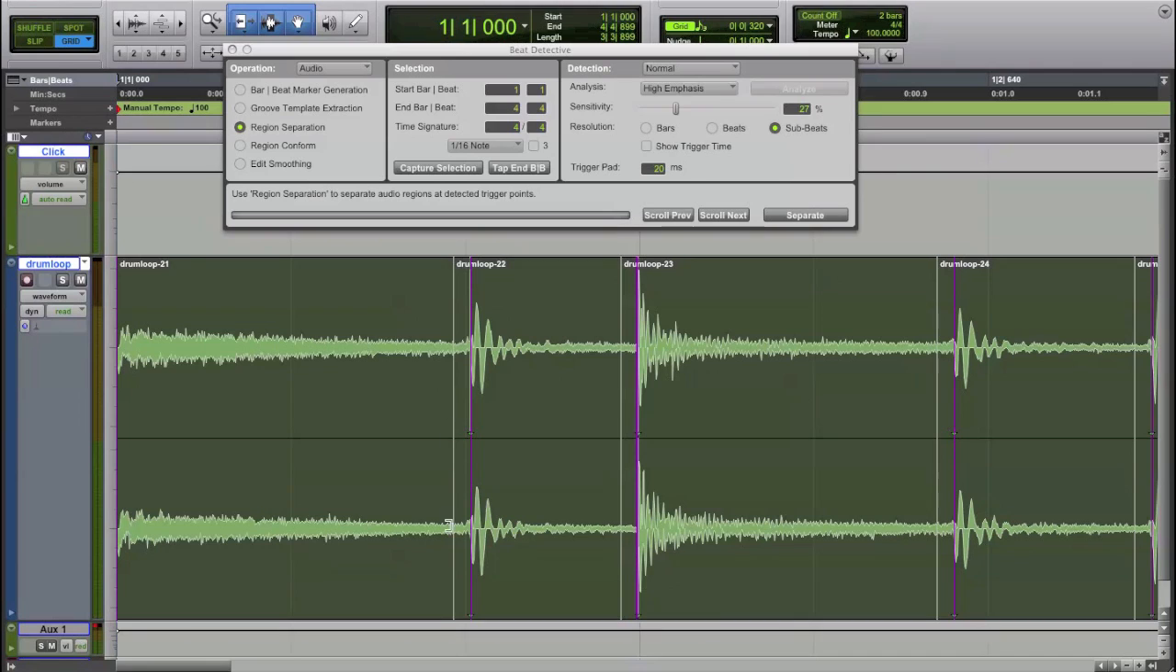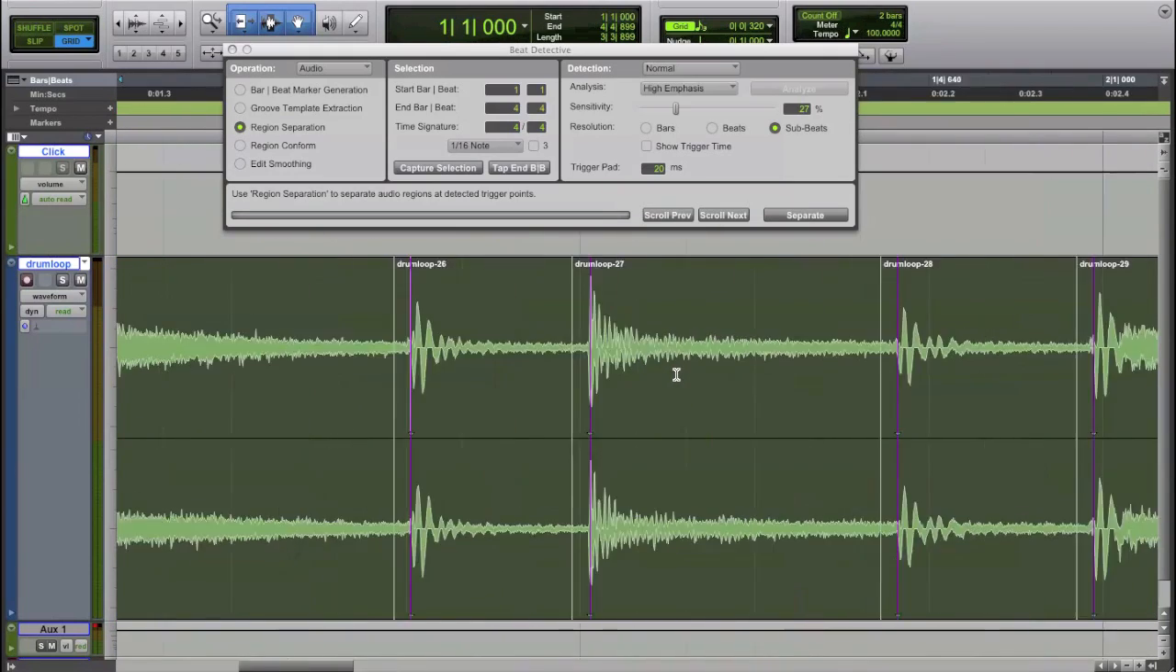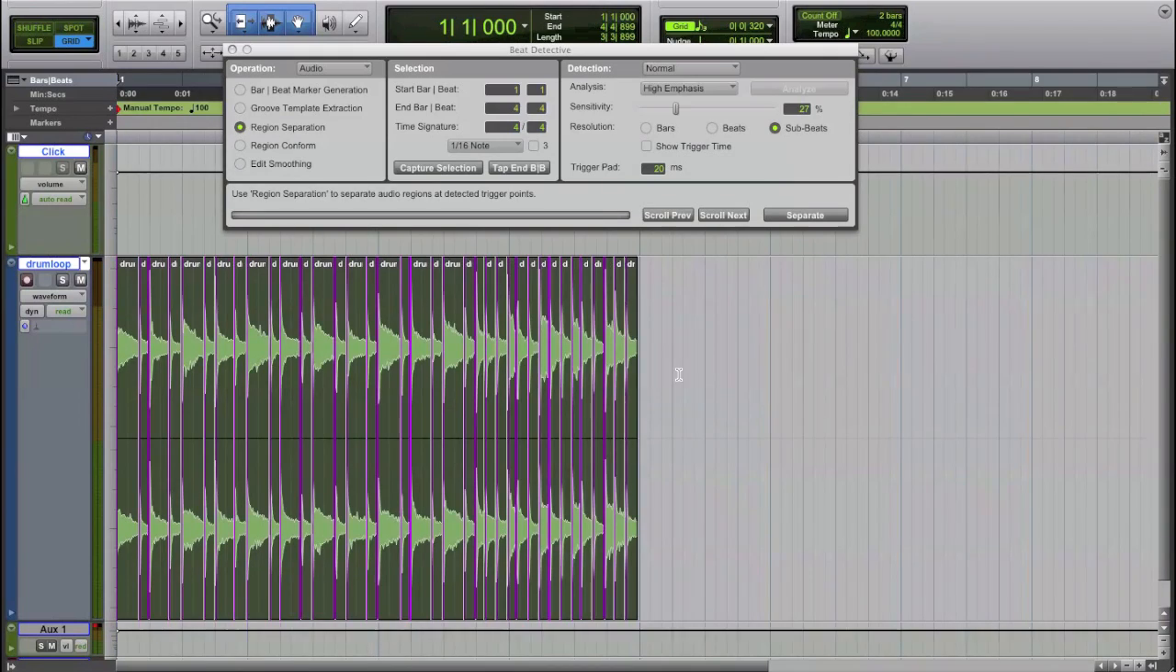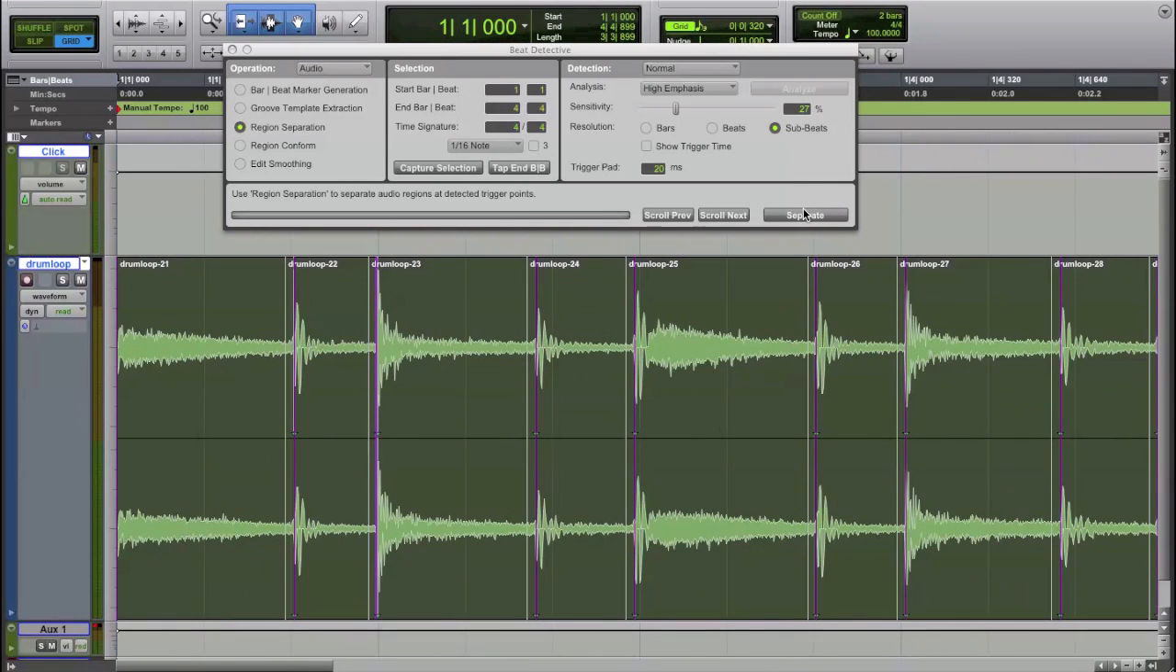Now it's at 20 milliseconds, and now when you make fades, there are going to be no transients underneath the fades. But when you choose 0, and separate, you see it made cuts on the transients, and that's not good for us. So let's put it back to 20. Here we go, and we have all our hits, the drummer's hits, separated.